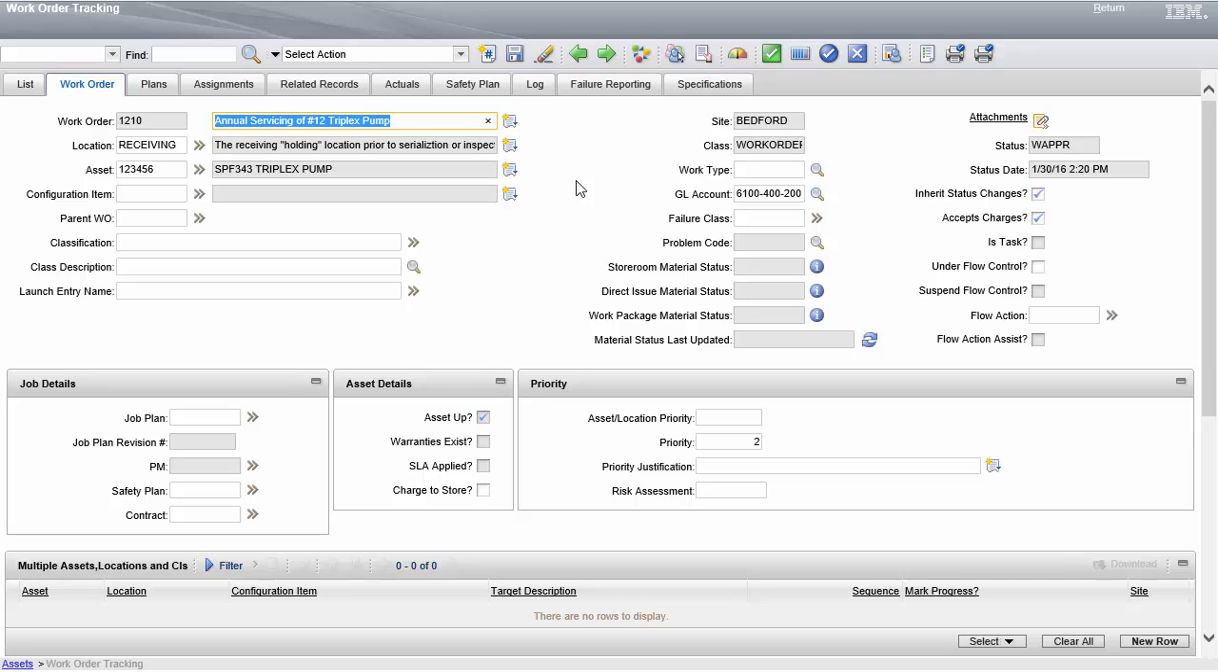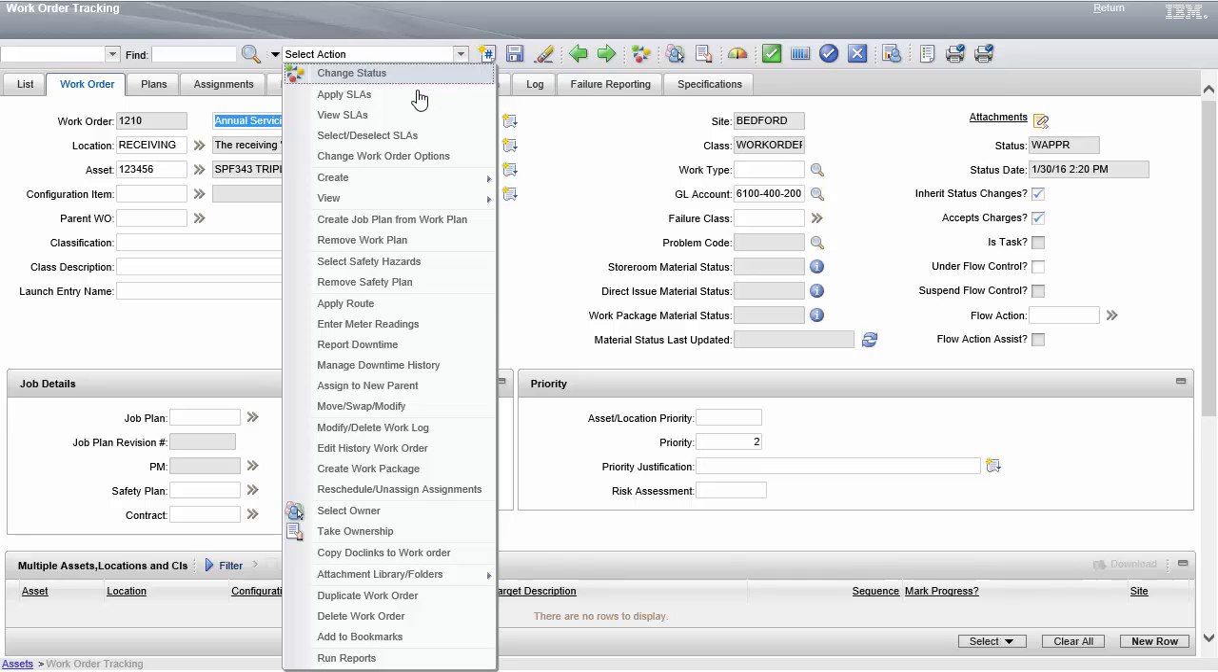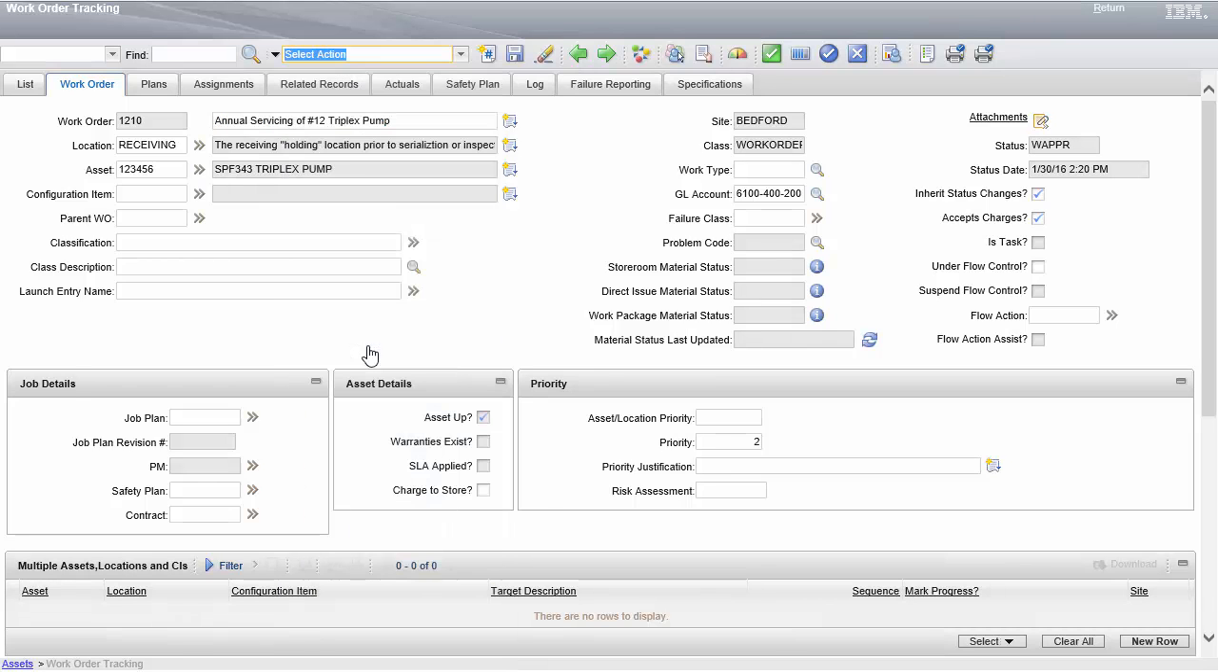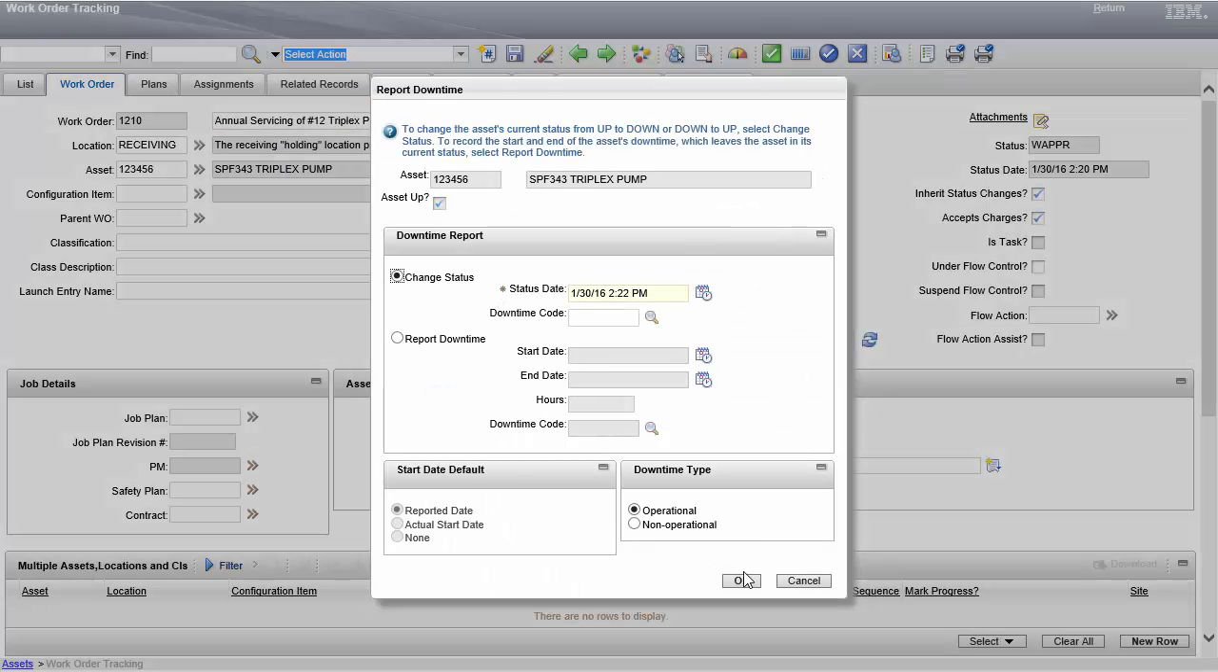Now here is where we could go. We could fill in more detail about this work order. We click save and then we're out, right? As we saw in the previous asset video, we saw how to do downtime. We could report downtime right from this work order, just as we saw in the other video. And it works the same exact way.